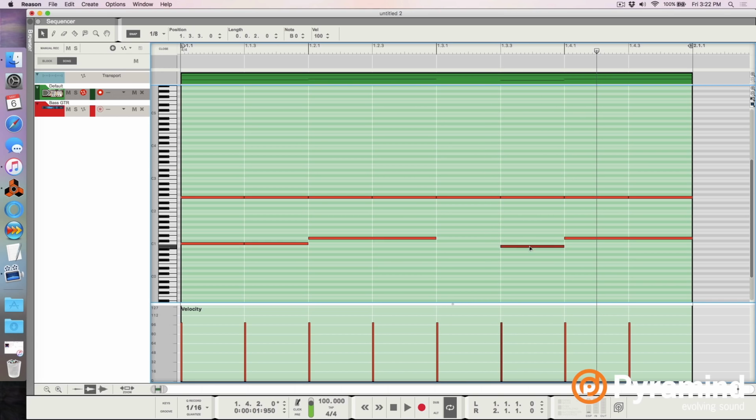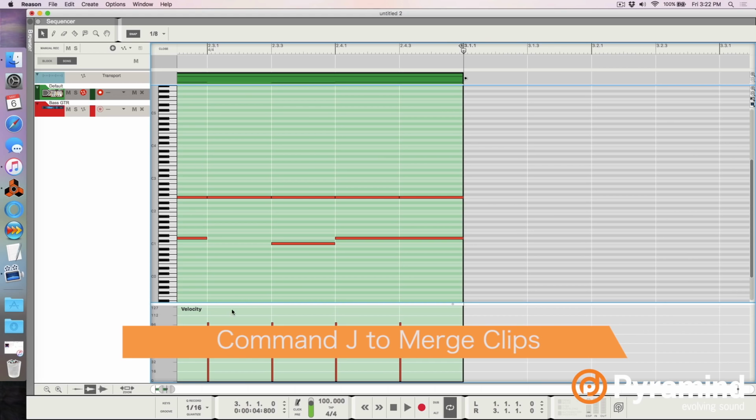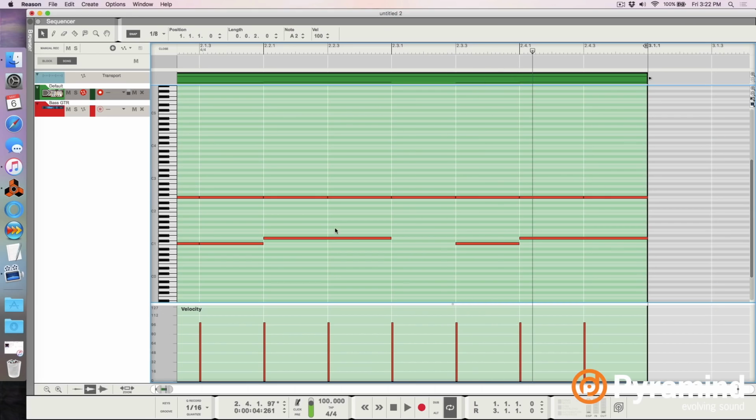Where are we at? Oh, C. So that's a little bit, and then I'm pressing Command J, which merges the two clips together. Yeah, I want a crash. And then tom.